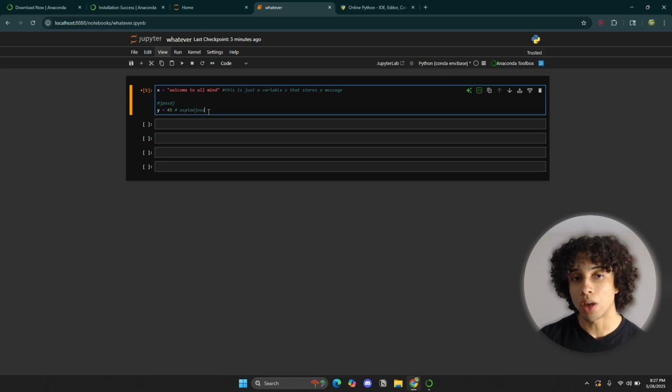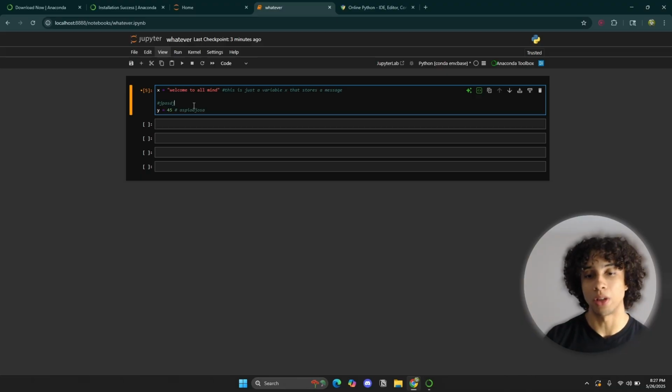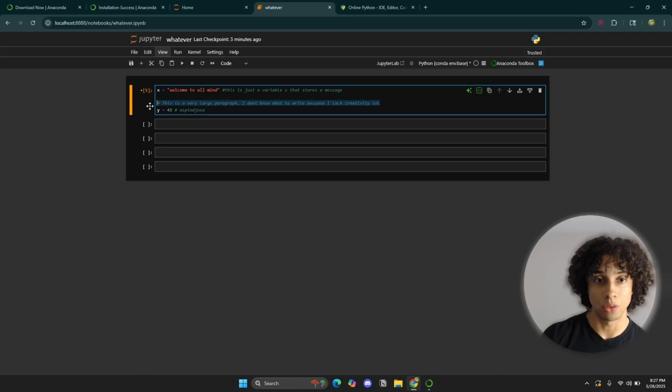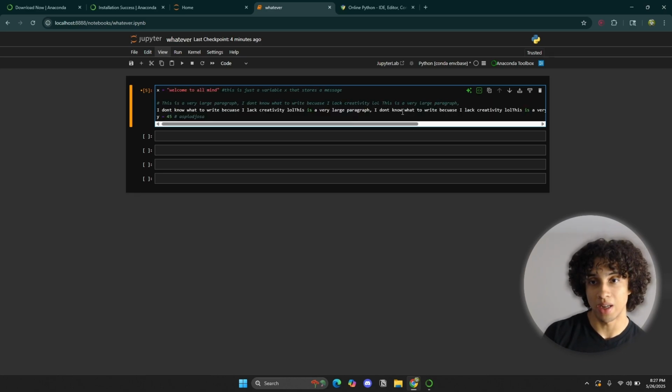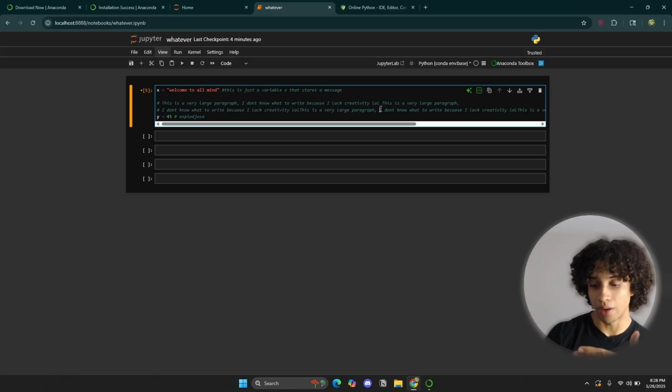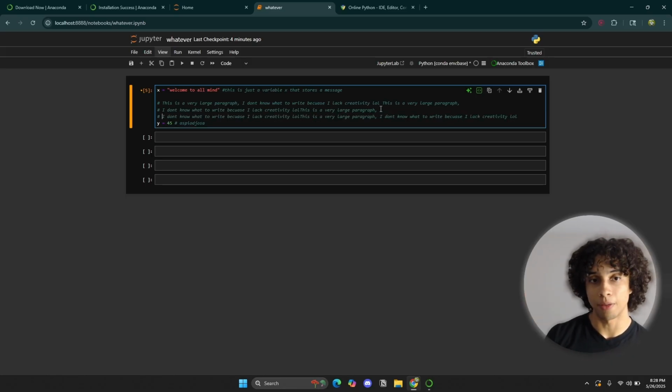Now, you can also implement, if you have a very large paragraph that you want to write, if I want to write, this is a very large paragraph, I don't know what to write because I lack creativity. Let's suppose that this thing is going to be super long, and I don't want to have it in a really long line. So see how long this comment is? I want to have it in a separate line. Well, your first intuition is probably going to be to press enter, right? But look what's going to happen. I'm going to have to create another hash symbol right here if I want to create another line for that paragraph.